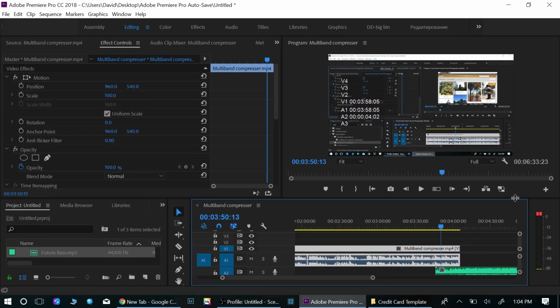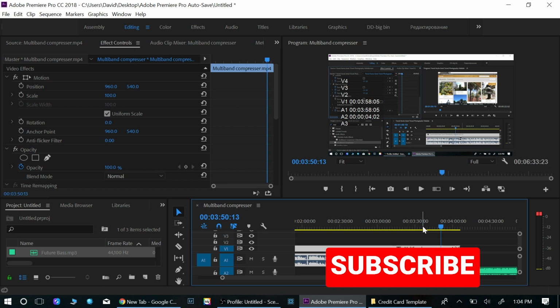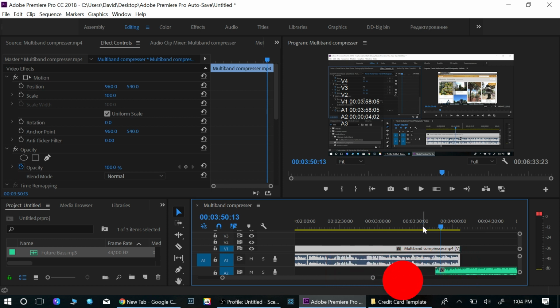I want to show you guys a Premiere Pro tip, and this is audio keyframes. I don't usually use keyframes very often, but in this situation I really like using them because they let me control the audio.